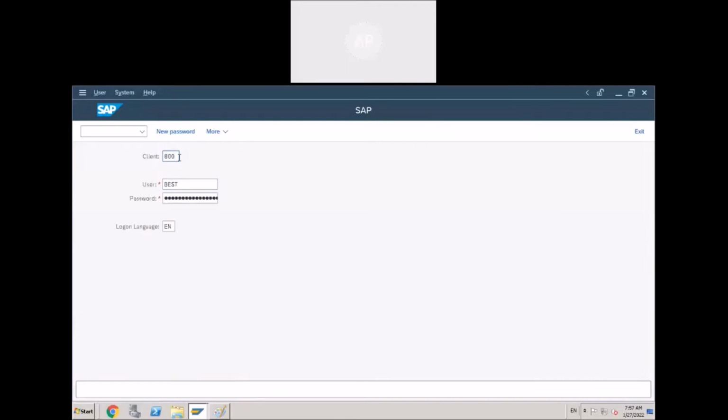In a development system, we can use two clients in general: 800 and 801. One is for development and another is for unit testing. So what is unit testing?